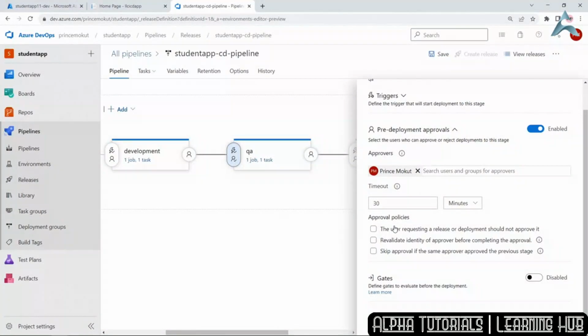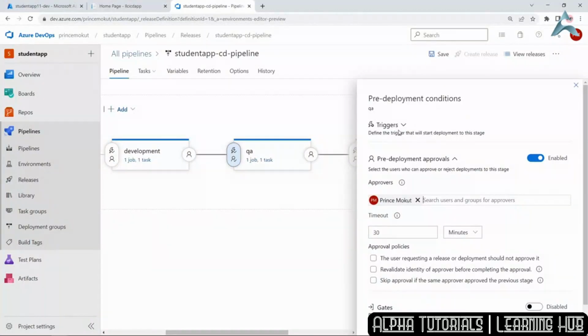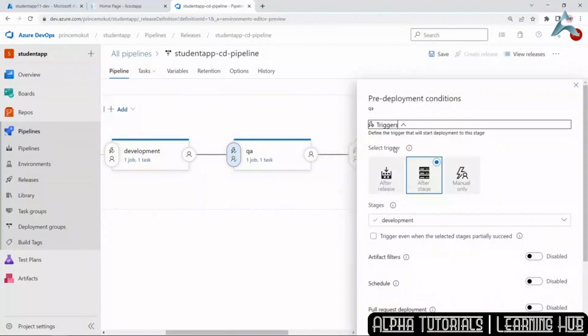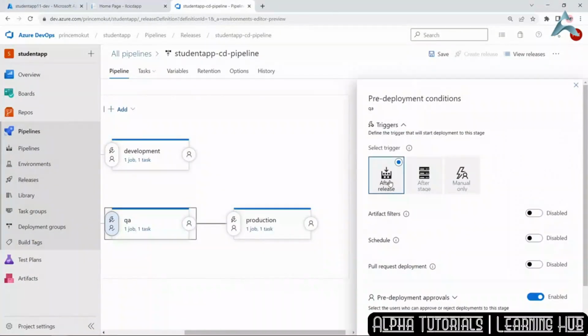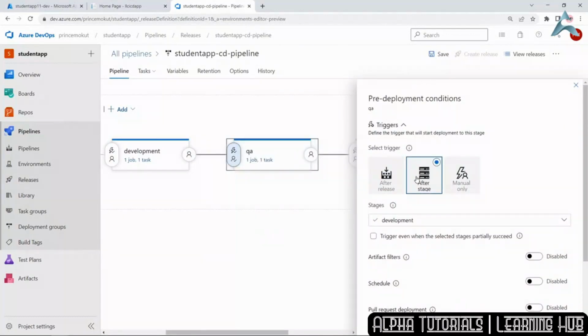There are scenarios where you'd want to have a standalone stage such that it's not triggered after a stage, but after a new artifact is available. To do that, use the trigger option at the top and you can select after release. This means that while your new artifact will trigger a release to the development stage, it will also be queued for the QA stage. I'll change this back to after stage.